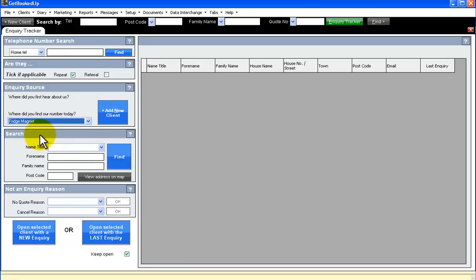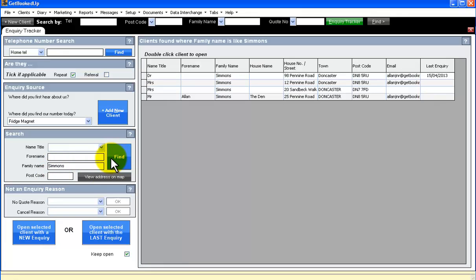Now all we need to do is, as I say, we sort of flow down this left hand side of the screen, so we know where they got the number from today. We now just need to find the client record using this search box. So let's say they've told us that it's Mr. Simmons, so we can put the family name in. We can also put the postcode in if we like and click find, and that'll populate all the matching records on the right hand side here. We know that this is for a Dr. Simmons at 98 Pennine Road, so we can click and highlight that record.